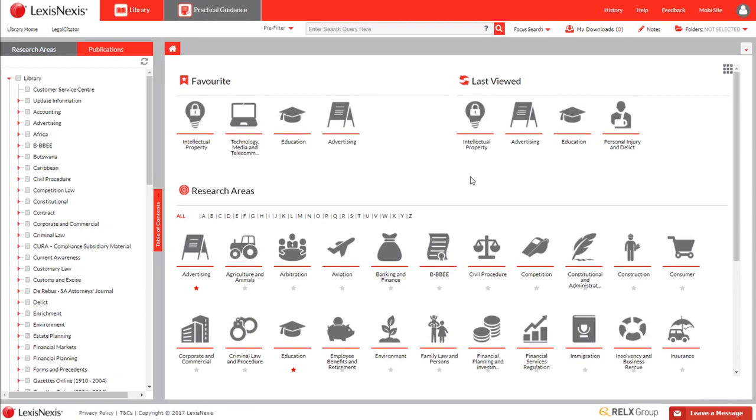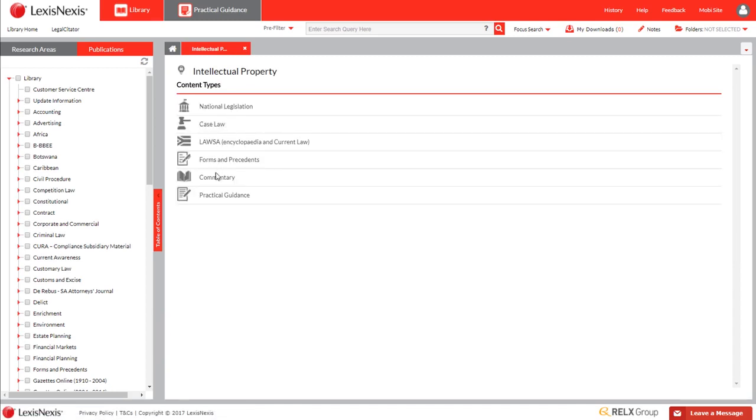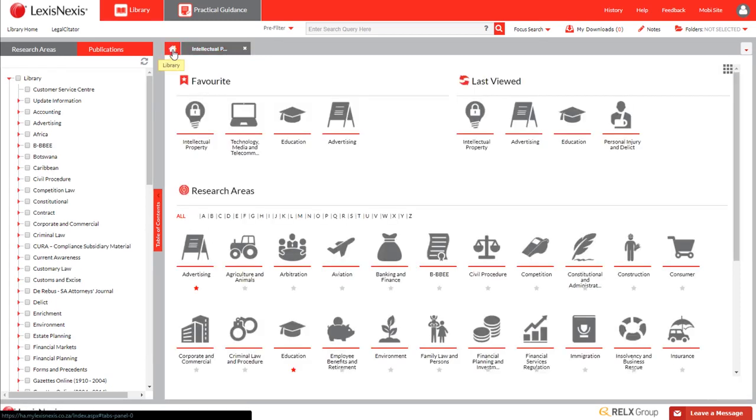What is a research area? A research area on Lexis Library contains content relevant to a particular topic, i.e. research area. These research areas include civil procedure, advertising, and education. In each research area, content is grouped by legislation, case law, LAWSA, forms and precedents, commentary works, and practical guidance. Furthermore, relevant research areas also include other resources such as pertinent regulatory or ancillary content for easy access.